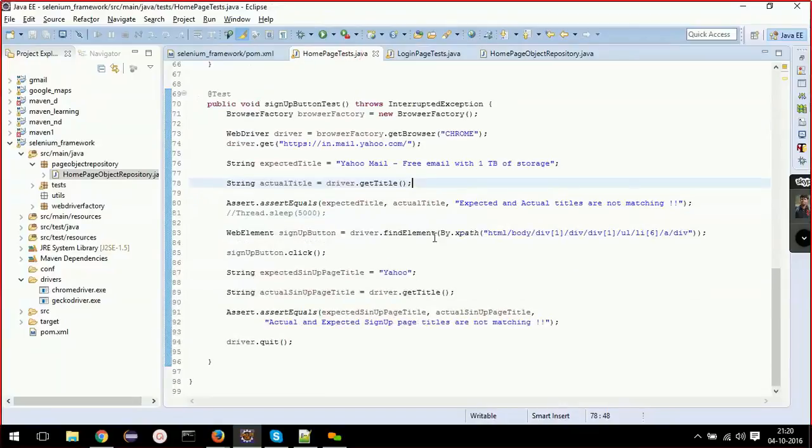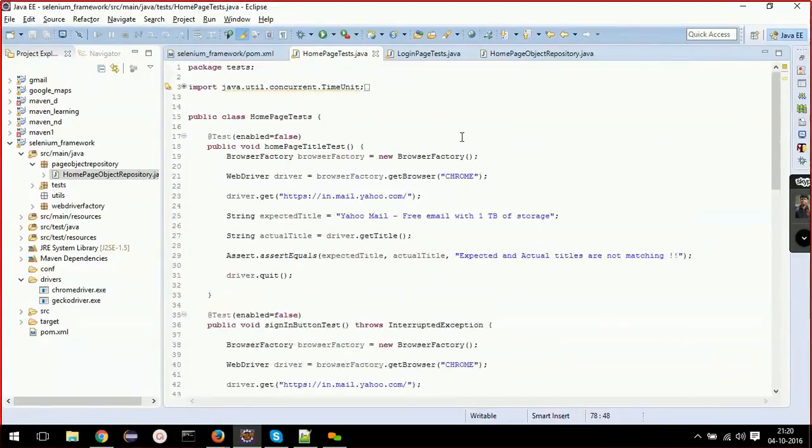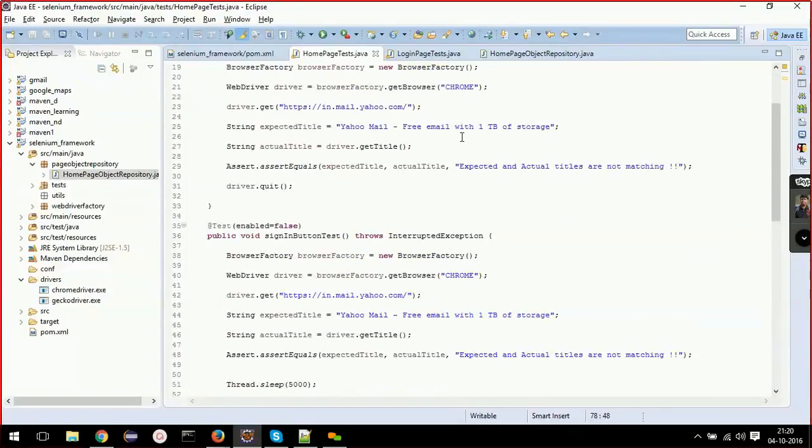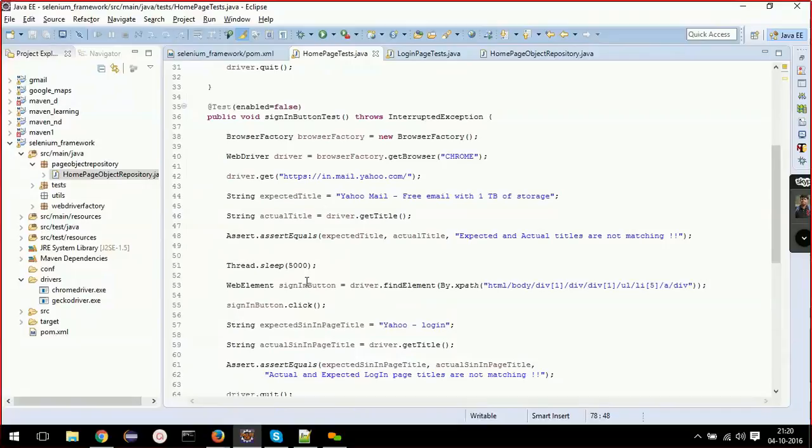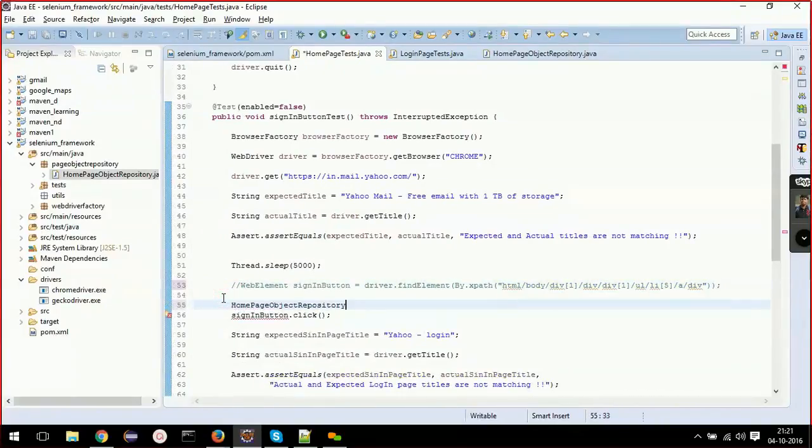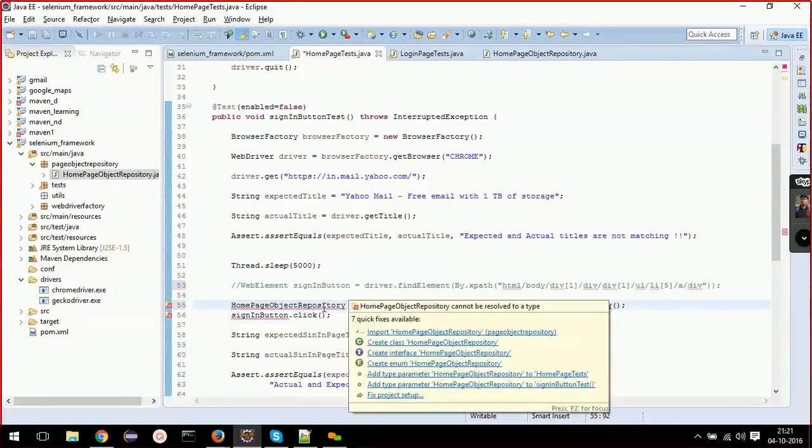And in my test, what I'll do is create an object of this home page repository class. While starting the test case itself, this is my sign in button, right? I don't want to use this. I'll create an object of this home page object repository, equal to new home page object repository. We need to import that.